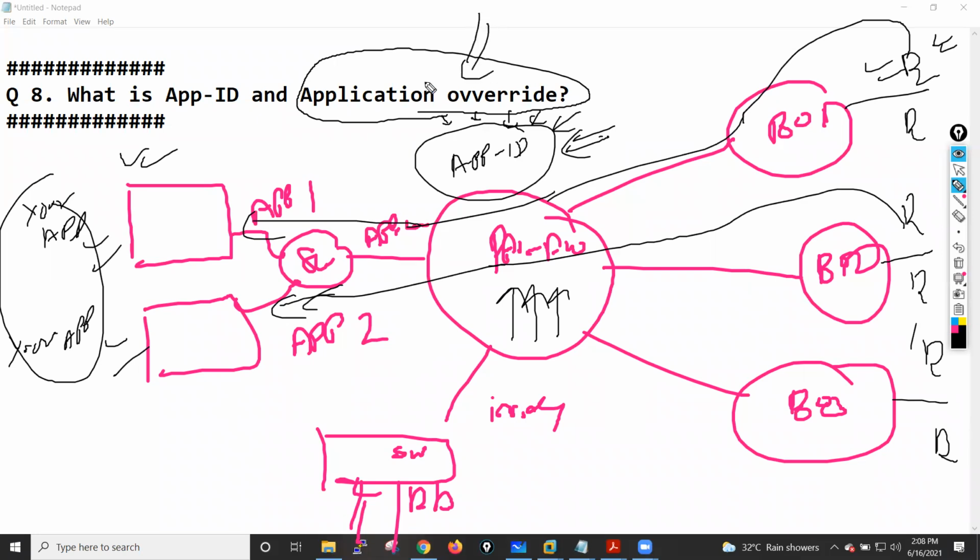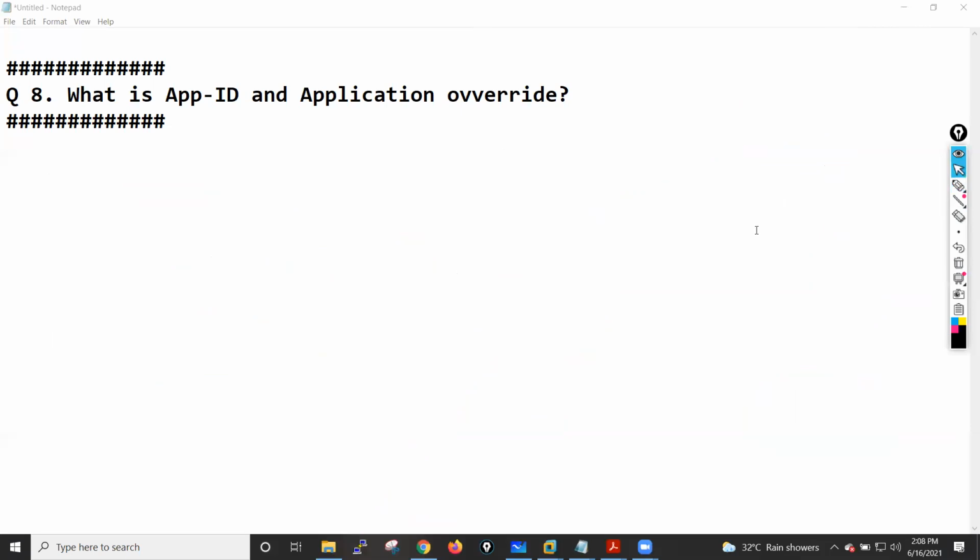So this is your application override, guys, where you have your internal applications, and these internal applications are used for some kind of internal business purpose, and are also accessed by the internal users only. In that case, you can completely bypass the App-ID engine to enhance the throughput and processing. We can say we will enhance the throughput, and we will also reduce the processing of the App-ID engine. Okay, so this is your application override, guys.